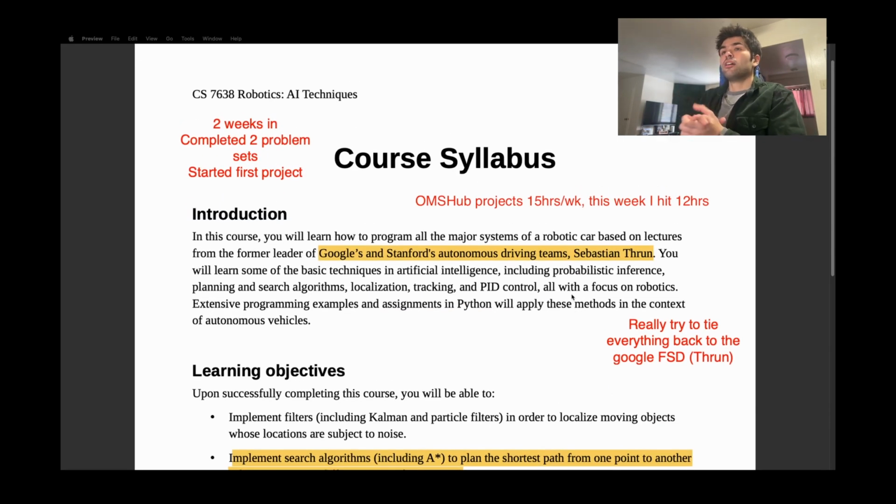So like I said, 2 weeks in, 2 problem sets done, 3 if you count problem set 0, but that was basically basic Python. It was nothing really serious. And then starting the first project. And so as you'll see with the grade weighting, the project is significantly more in-depth and more demanding, right?